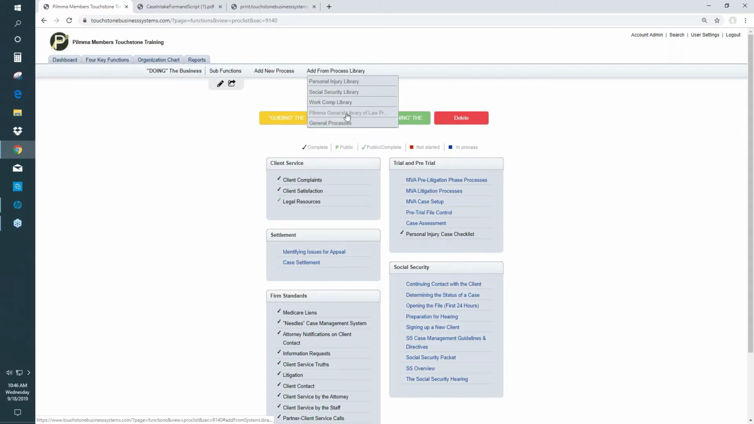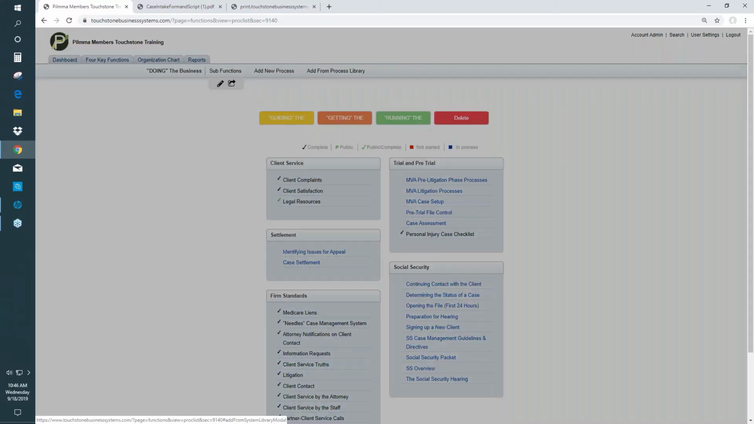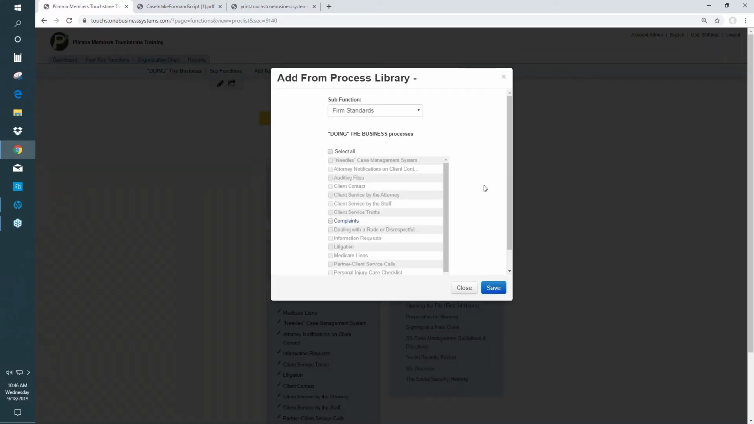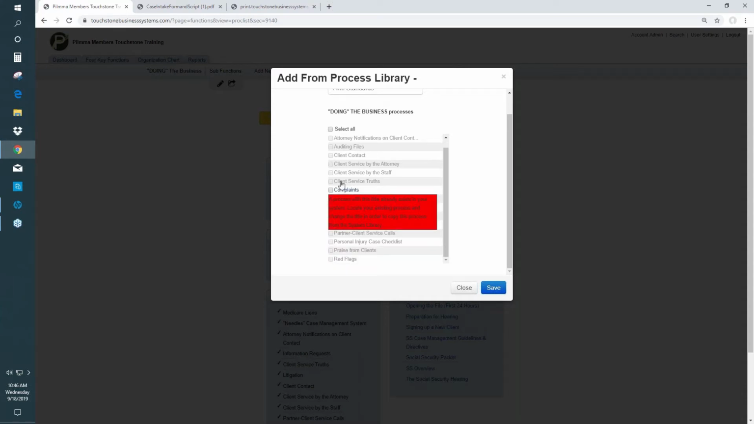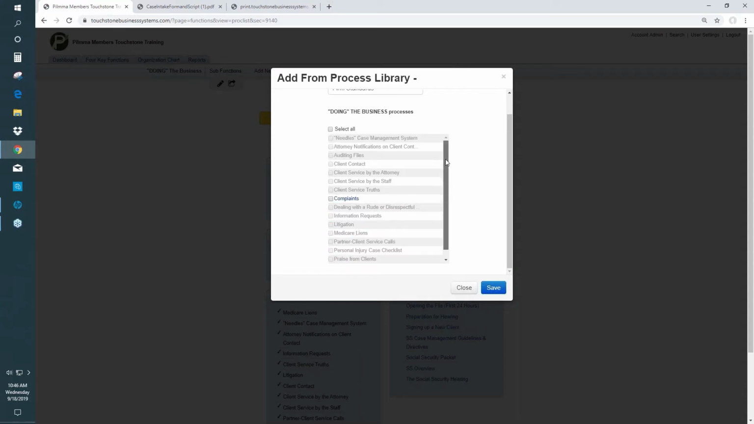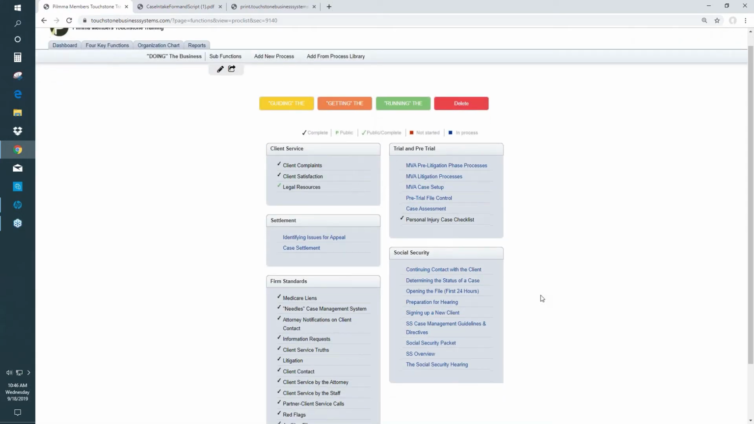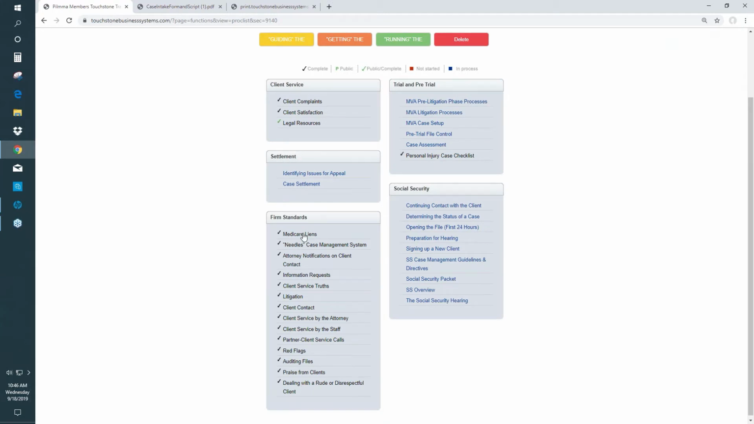And then lastly, here's the Pilmma General Law Library. So these are all processes that aren't law type specific. So these are good complaints, the client's truth, auditing files. So in this case, you probably do want to do select all and just take a look at all those because they're probably relative to you in one way or another. I'm going to close out of these. All those processes are here, the ones that we were just looking at.